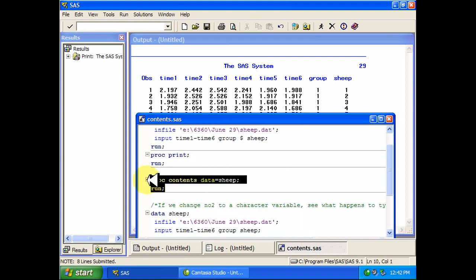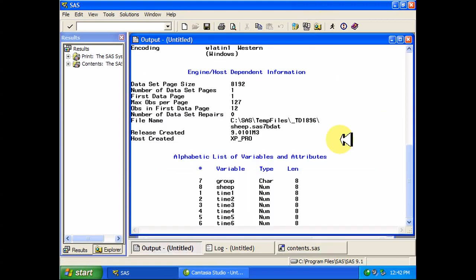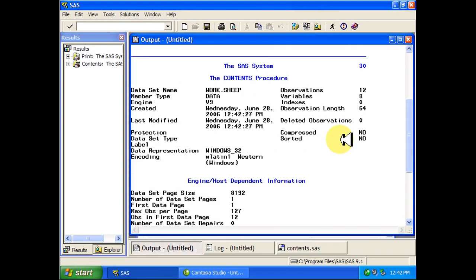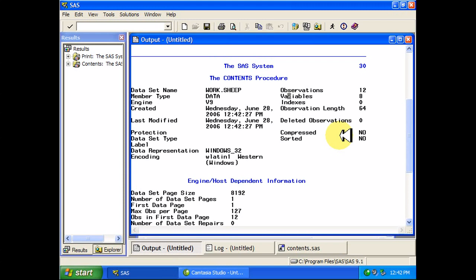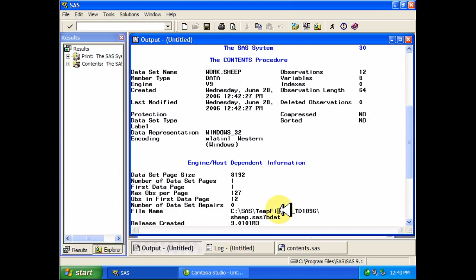But if I'm not sure whether everything got encoded right, or if I've been away from the computer for a while and it would take a long time to run a print procedure, I might want to run something like a proc contents. It'll tell me the number of observations I have, number of variables, whether or not the data's been sorted, some page size, and things like that that are really super important for variables.